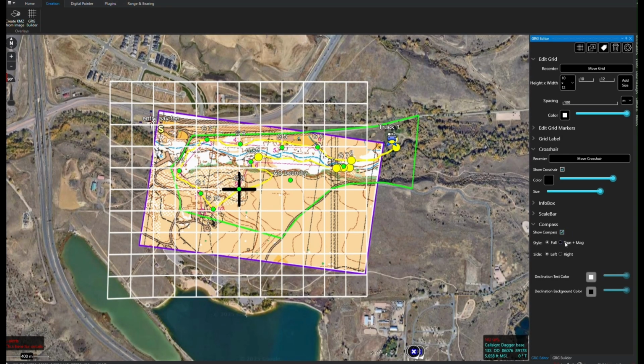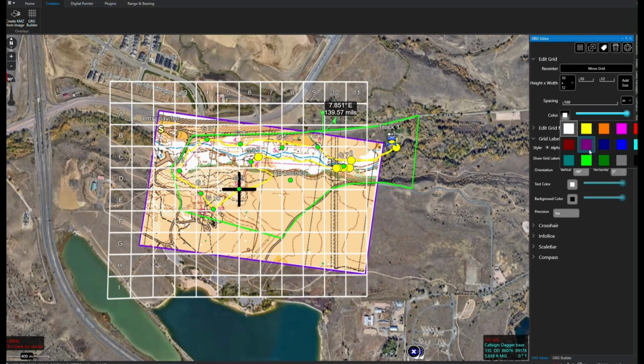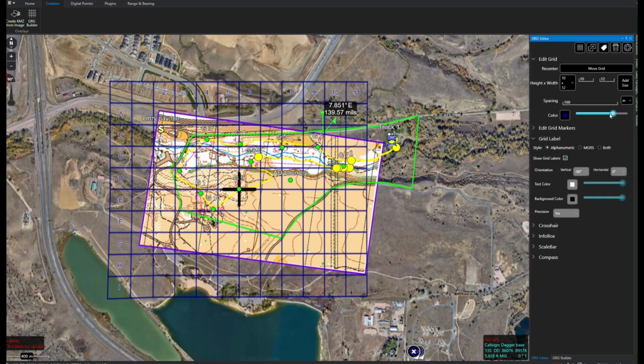I'll show the compass, true and magnetic, and we'll stick it over on the right side so it's out of the way. That shows our magnetic declination. Close that out of my way. Go up to grid labels, show grid labels, and then color. Let's make it blue. We can change its opacity depending on how strong a light you want to show. All right, that's our GRG.